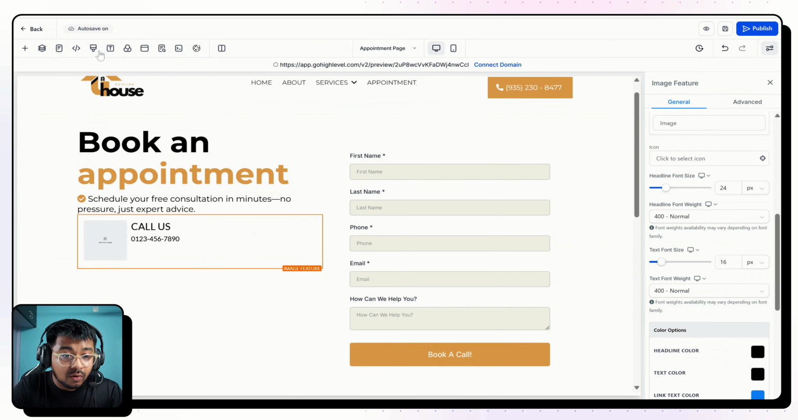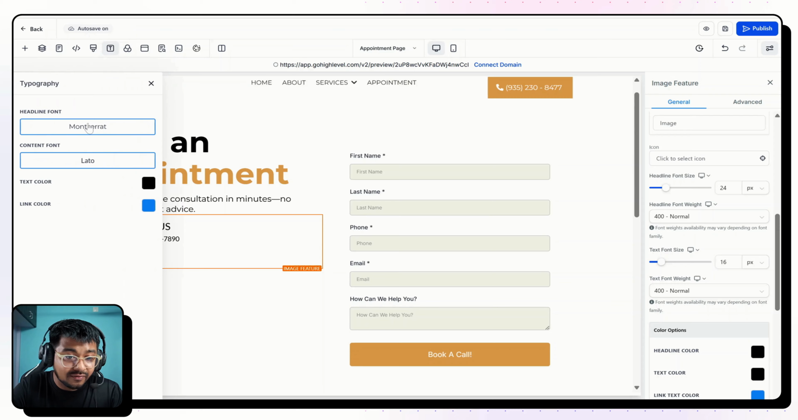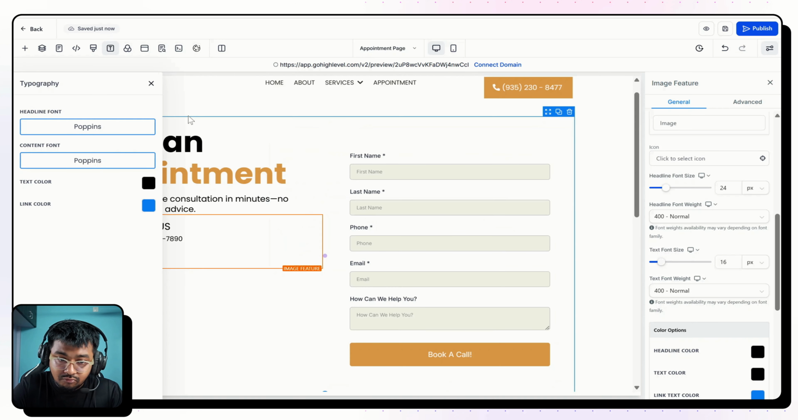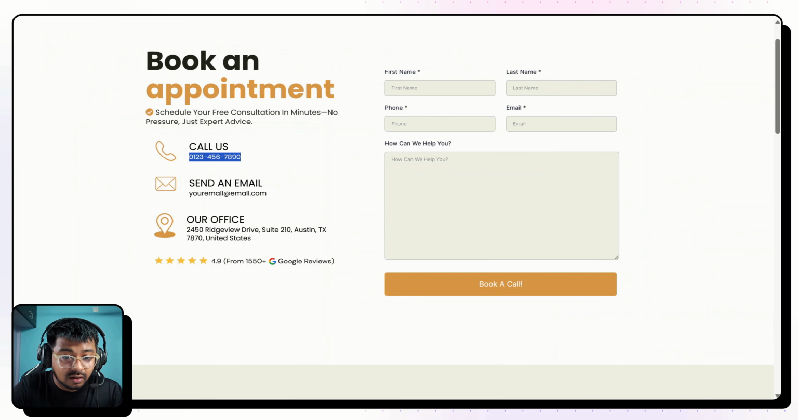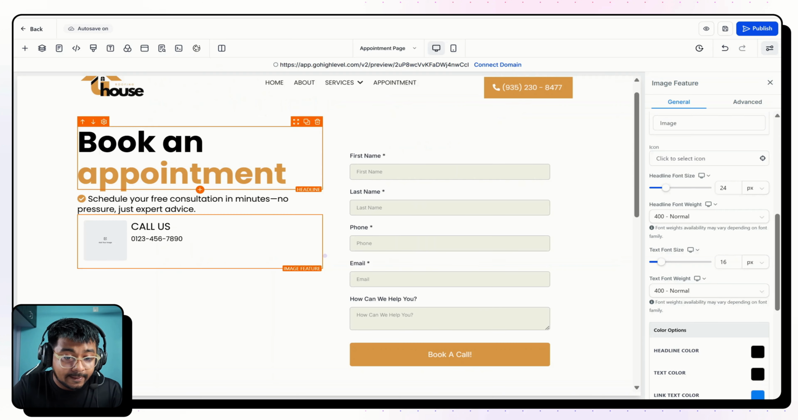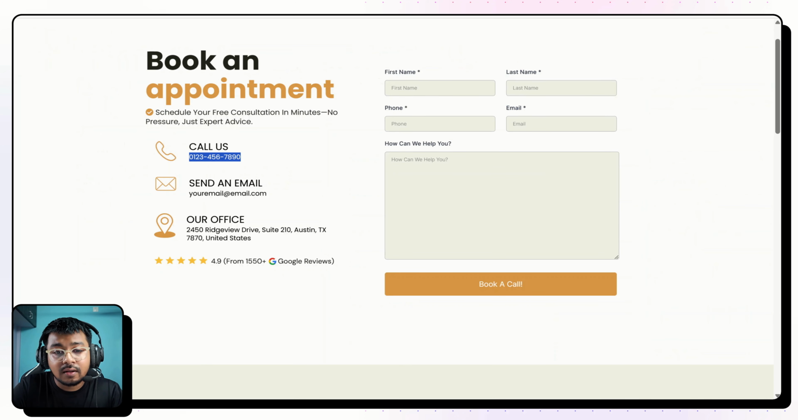One more thing I'm going to do is make sure the typography here, instead of Montserrat, is Poppins. The content is also Poppins. Poppins is just a safe bet. It's really nice. You can use it without any issues. All right. Let me quickly add the icon here, which is more like the call symbol.